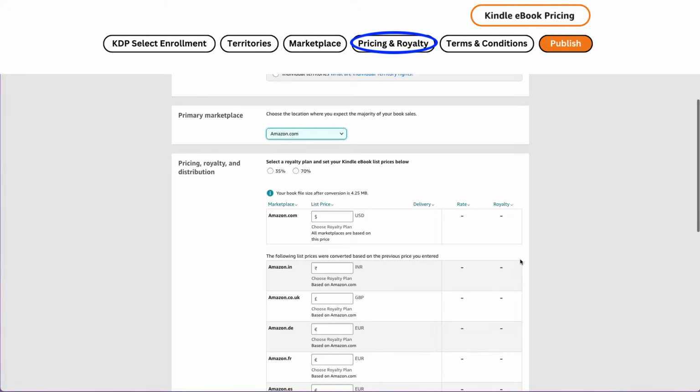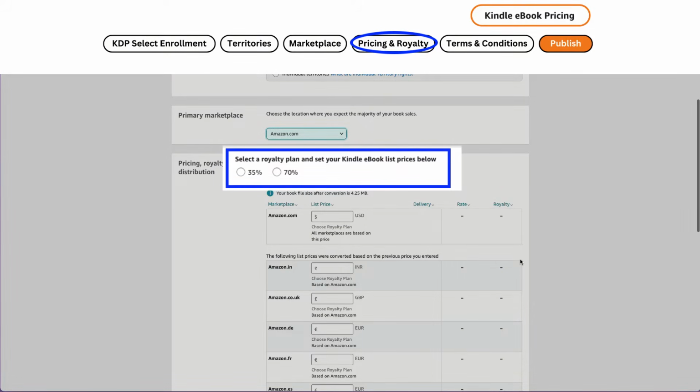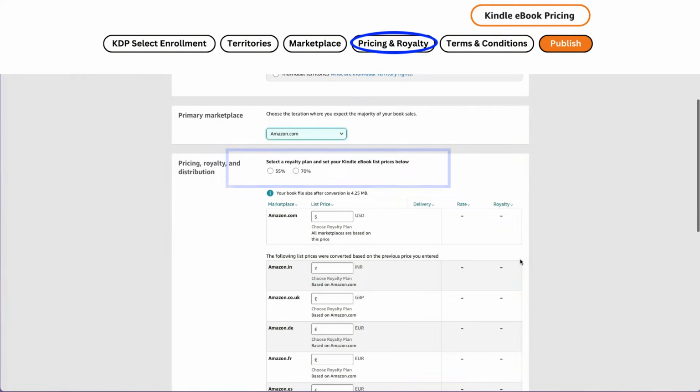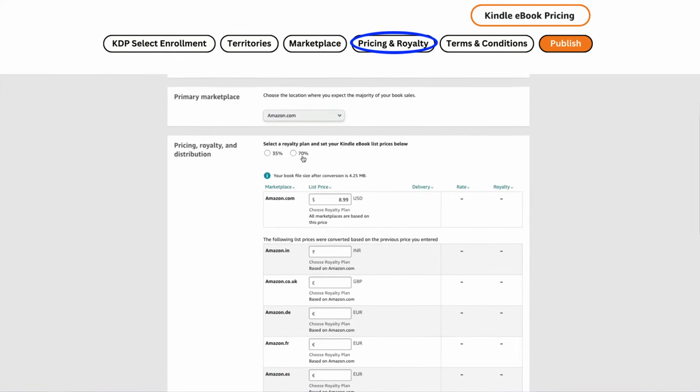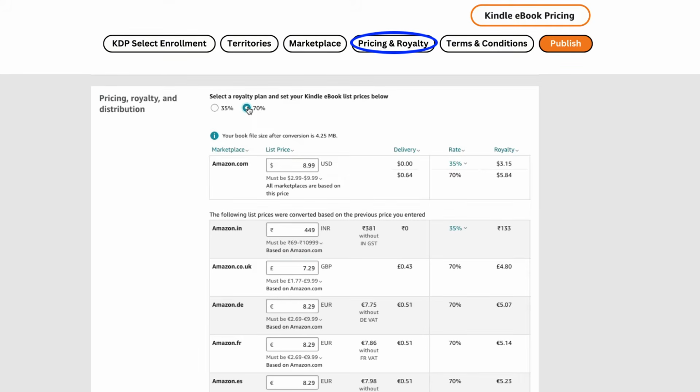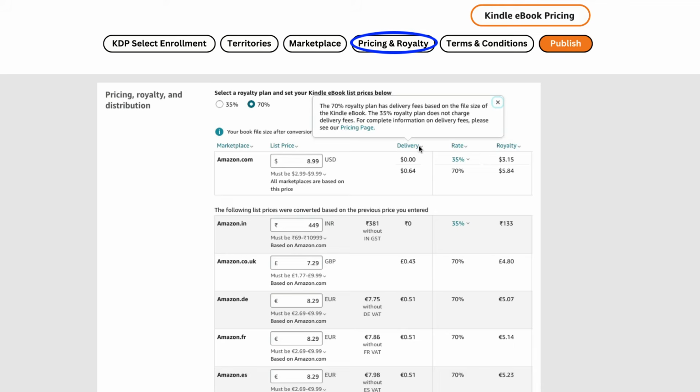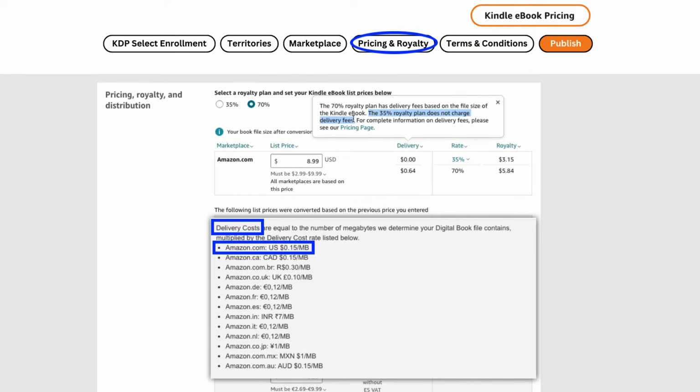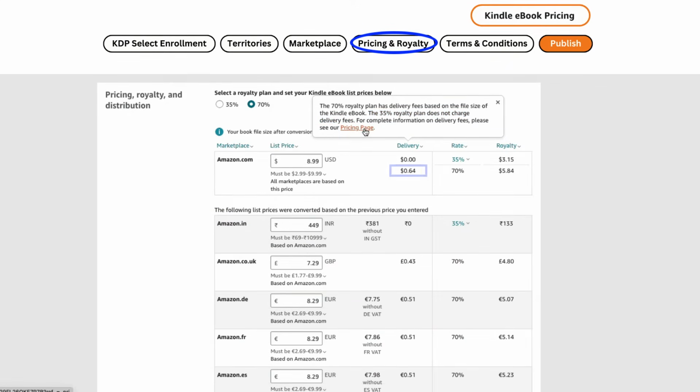Under pricing, royalty, and distribution, you can select between two royalty plans, 35% and 70%. Each of them has three different variables. If I select the 70% royalty plan, then I get that amount in royalty, but I have to pay an ebook delivery fee, which is based on your file size. In my case, the file size is 4.25 megabytes, and the delivery fee in the US is 15 cents per 1 megabyte. That means I would be charged 64 cents per each ebook.